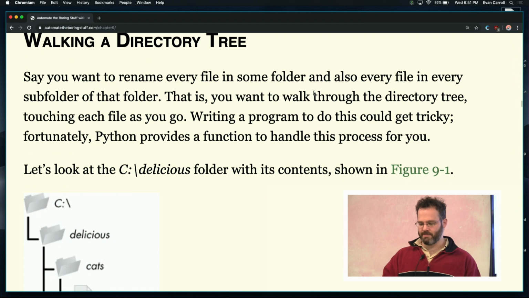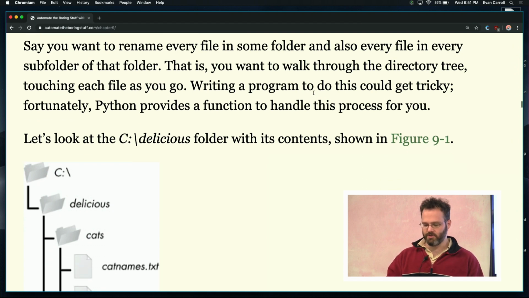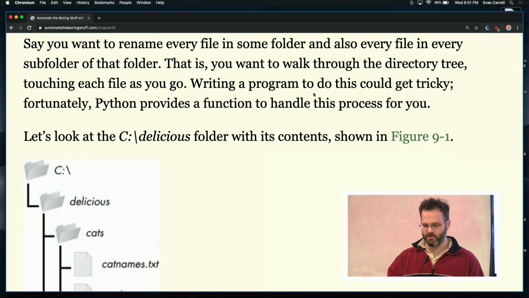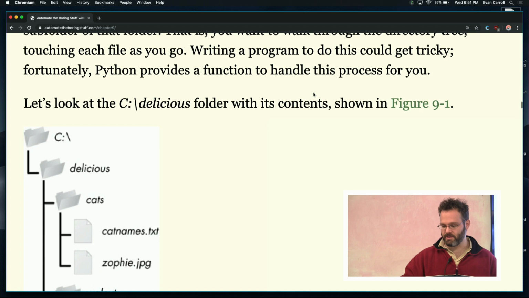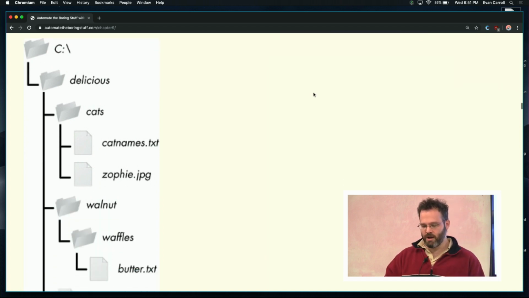Walking a directory tree. Say you want to rename every file in some folder and every file in every subtree of that folder. That is, you want to go through the directory tree, touching each file as you go. Writing a program to do this could get kind of tricky. Fortunately, Python provides a function to handle this process for you. Okay, this is kind of cool.